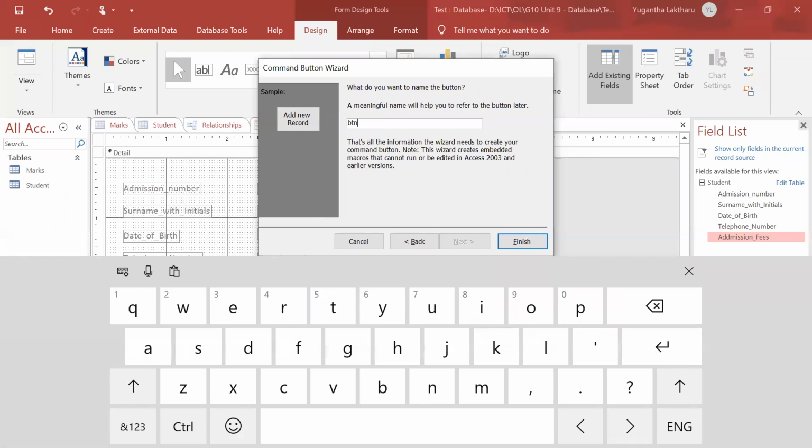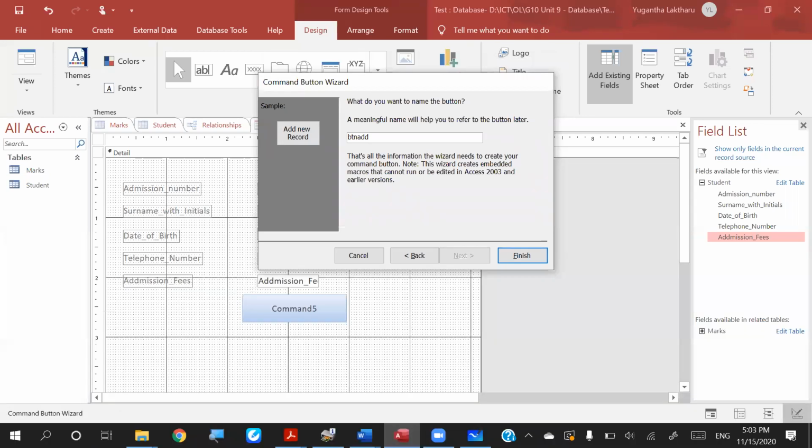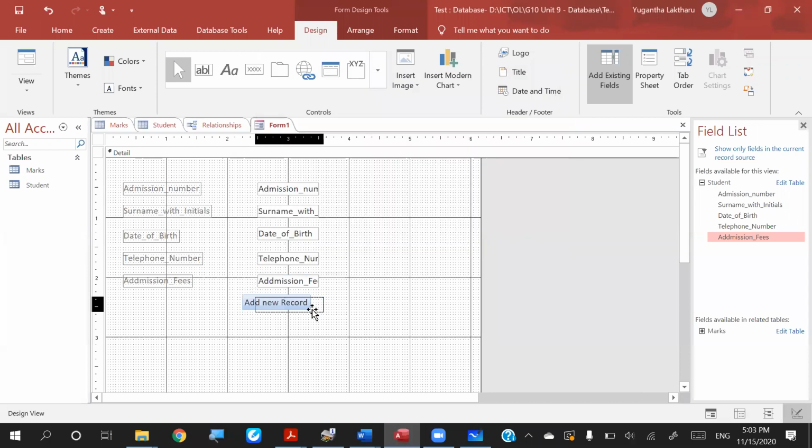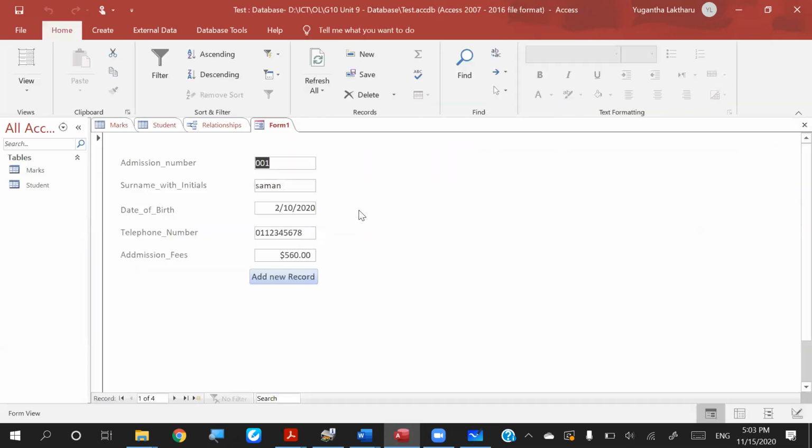We are going to use BTN to indicate the button, and the first name BTN add, right? Then we are going to finish it. So my button is here as the add new record. If I move to the form view, now my form is something like this.